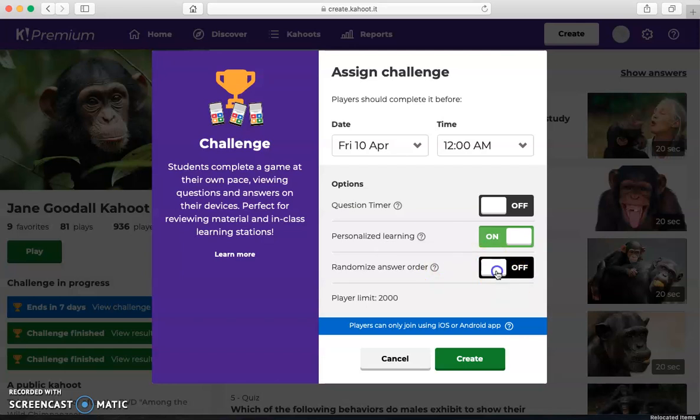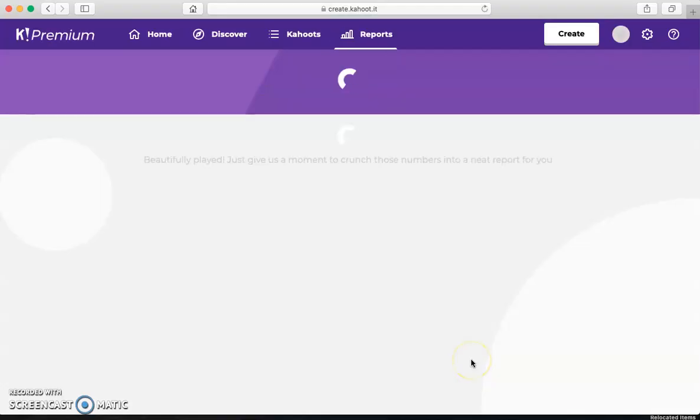Random answer order I usually turn on too, which allows the answers to be kind of switched up. Notice you can have 2,000 people play this on different accounts. Sometimes that is changed, but for the most part it's 2,000. Then all you have to do is hit create. Then you are taken to this screen.